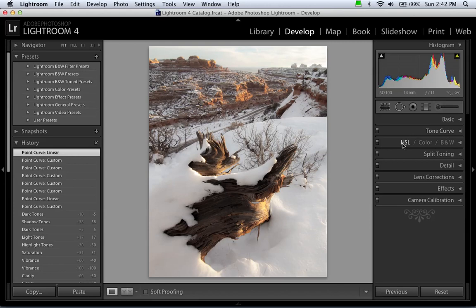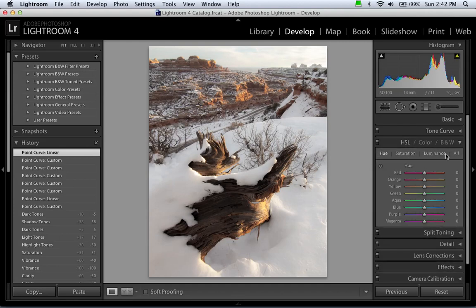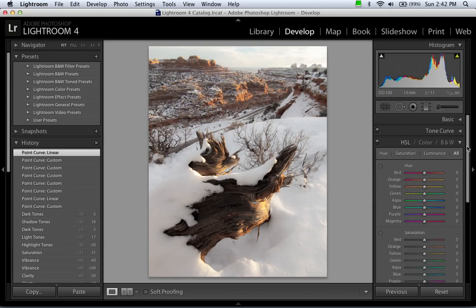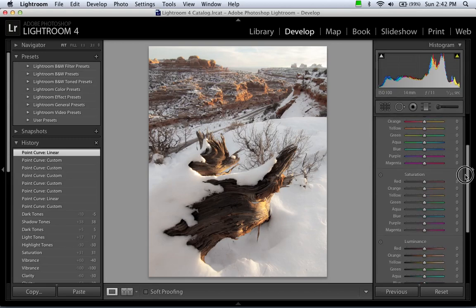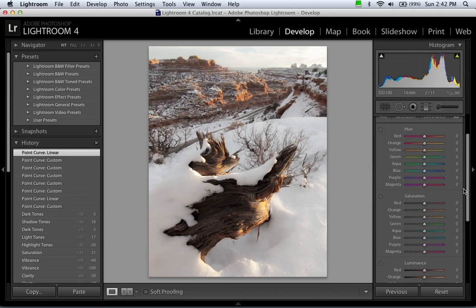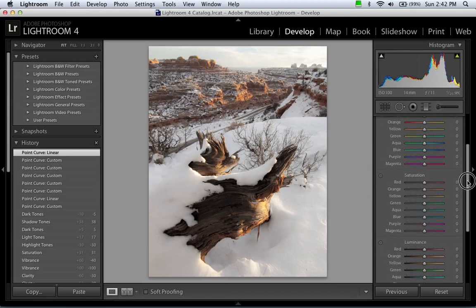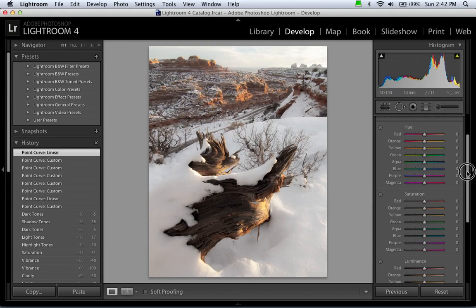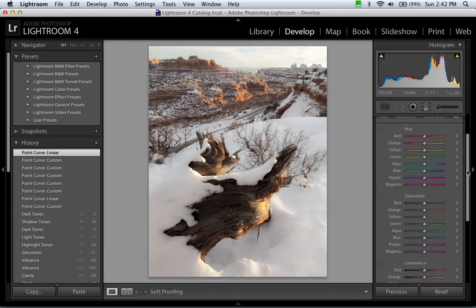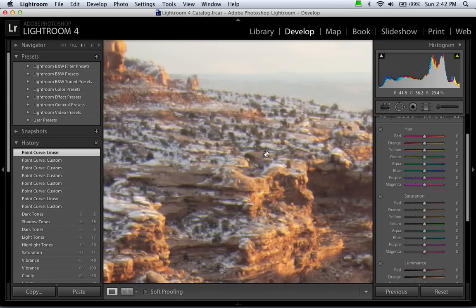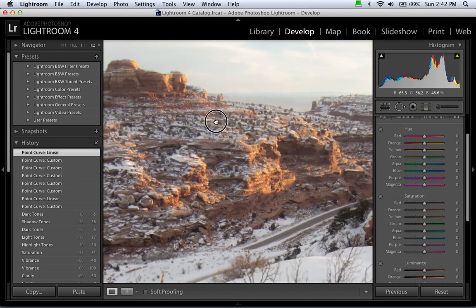The last piece that I'm going to look at today is the HSL color and black and white panel. HSL, and I'm going to switch to All so I can see all three of those pieces, adjusts the hue, saturation, and luminance for individual colors. For example, in this photo, I may want to increase or decrease saturation on these warm rock tones. I'm going to zoom in on those and then back it off to 1:2 zoom.